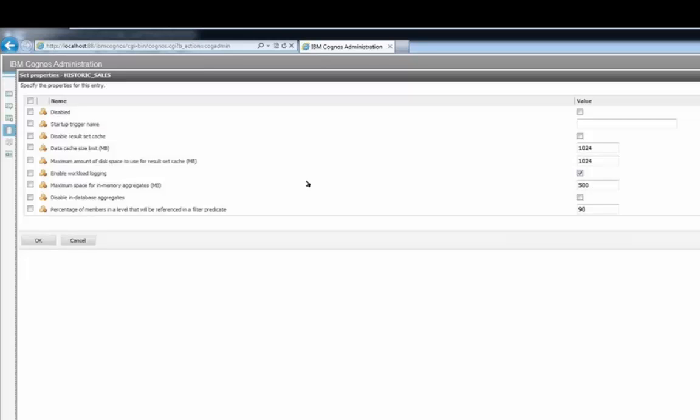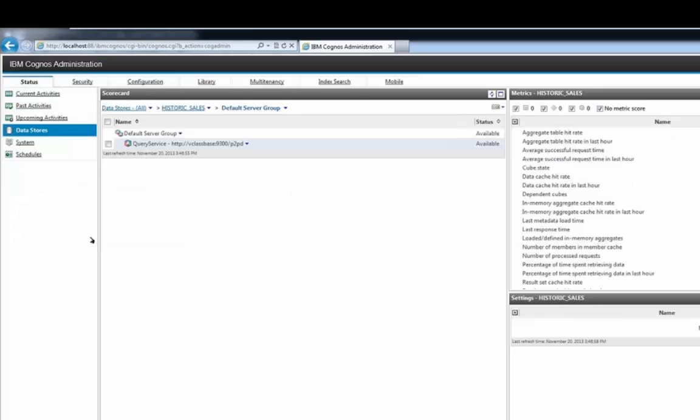This is things like setting those cache sizes on all those beautiful caches we have, enabling the workload logging, which captures the workload that we can use in the aggregate advisor to make the in-database and in-memory recommendations. So there's a number of cube properties that can be set here.